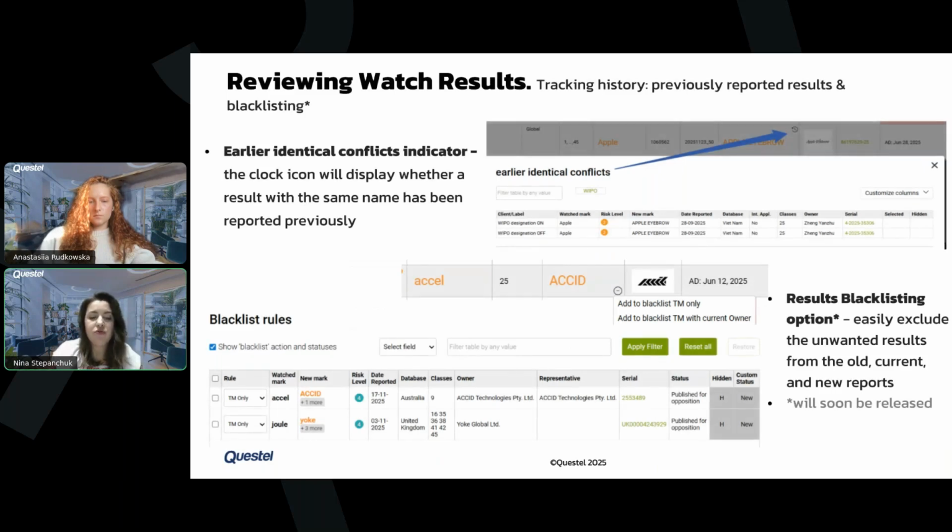For reviewing watch results, we have launched a new feature that indicates previously reported identical conflicts. You can see in some of your reports this clock icon, like here, and when you click it, the menu opens that specifies the history of previous results that were reported. You can see that actually in the last two columns that this overview gives, you can see whether those results were selected by you previously, or maybe they were hidden with arrow hide functionality. So it can give you an idea also if you applied any action to them.